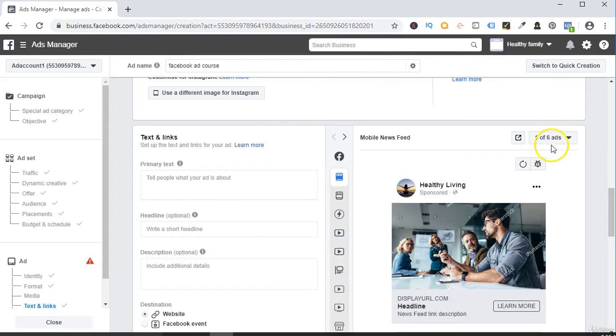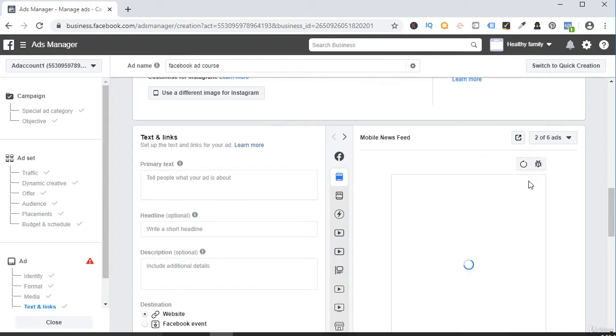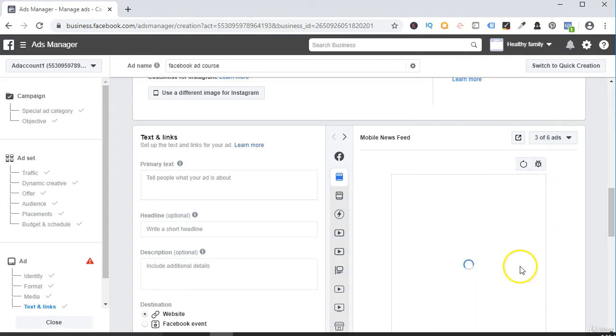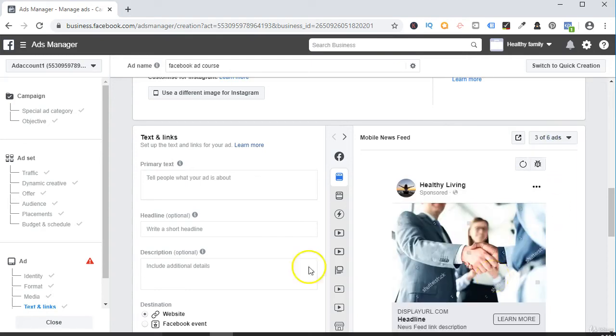So let's say this is one image, this is second image, this is third image. So you can get different variations of images which you have selected. Now don't worry about the watermark, because when your ad is live, these watermarks will not be shown to your customers. It's just you are seeing it, but your ads will not appear with it.